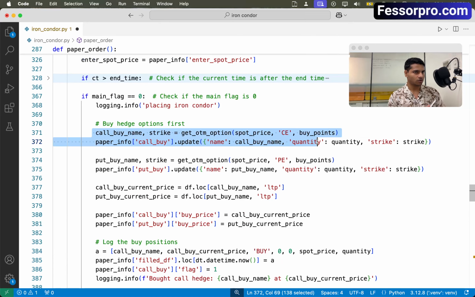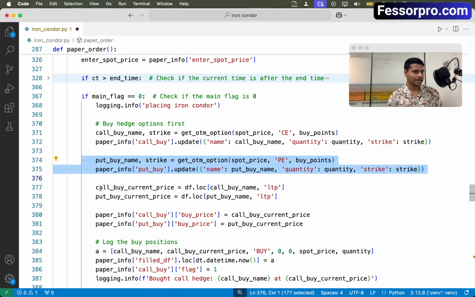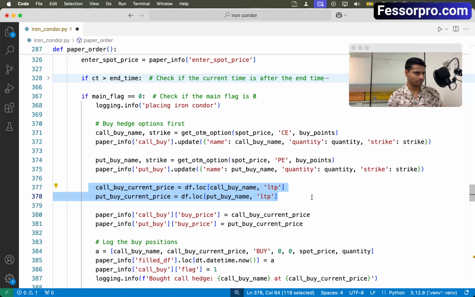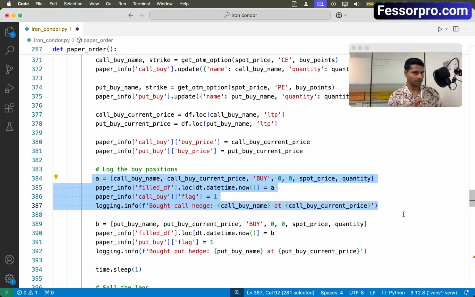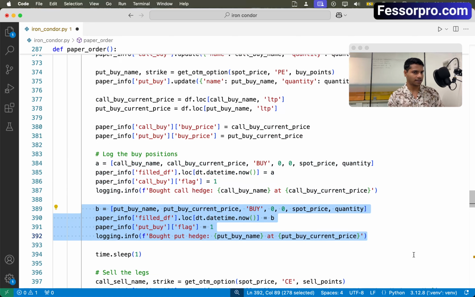Okay. So first I'm going to buy the hedge. This code is for buy call hedge. This code is to buy put hedge. Get the current price. What is the current price of the call and the put? And save it in your paper info variable. And then write it into the CSV file. Write it into the filled data frame. This is for call. This is for put. And then sleep for 1 second.